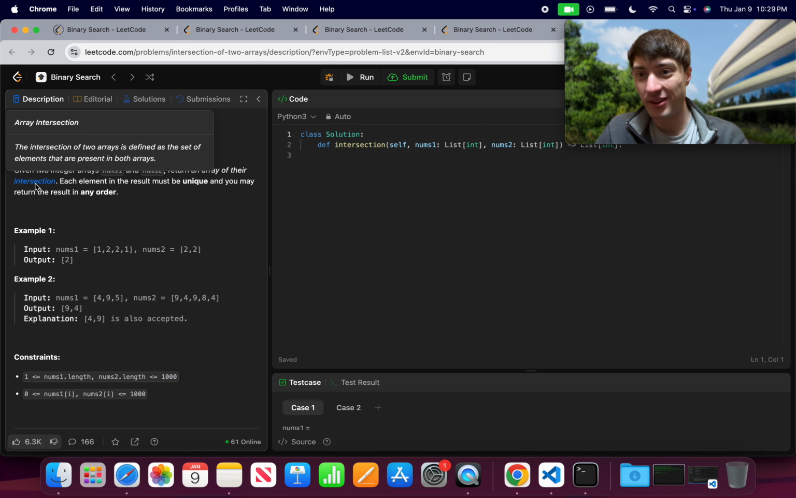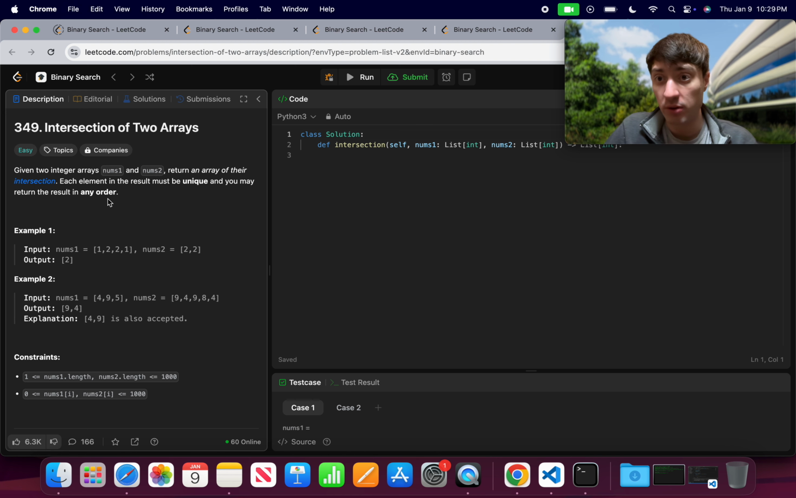Okay, and it has a little definition up here. The intersection of two arrays is defined as the set of elements that are present in both. So we're given two arrays, two lists, because we're in Python here, and we want to find what these two lists have in common. Each element in the result must be unique, and you may return the result in any order.